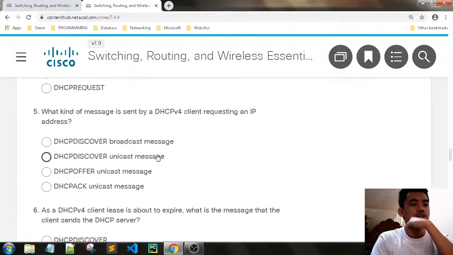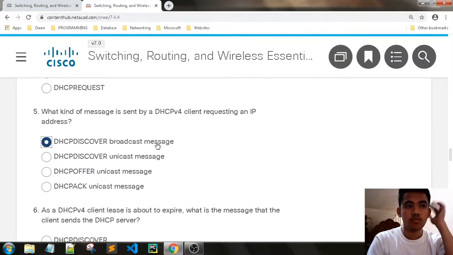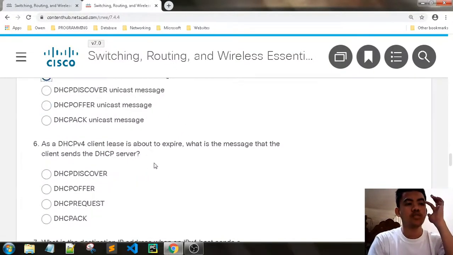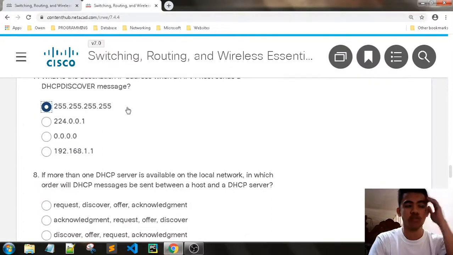Okay, what kind of message is sent by a DHCPv4 client requesting an IP address? DHCP request. Okay. As a DHCPv4 client lease is about to expire, what is the message that the client sends to the DHCP server? It's a request. What is the destination IP address when an IPv4 host sends a discover message? The discover message is a broadcast message, so it has the 255.